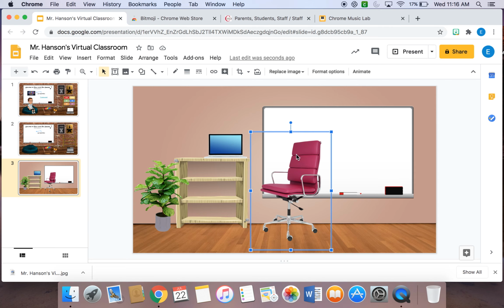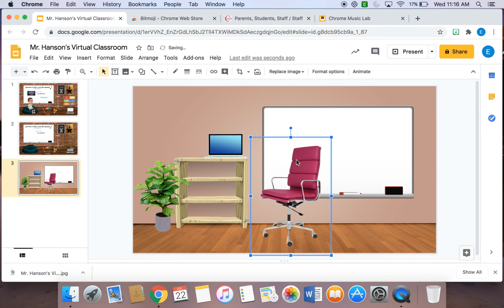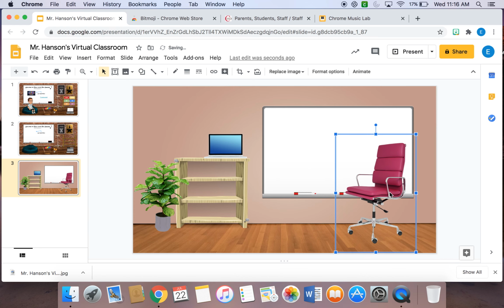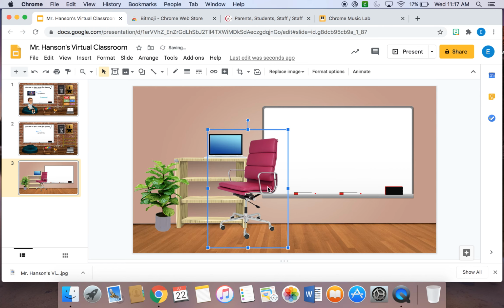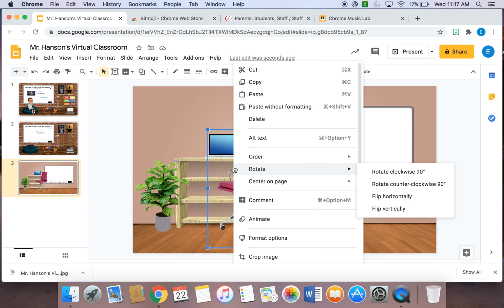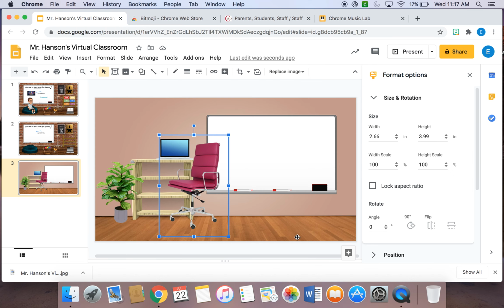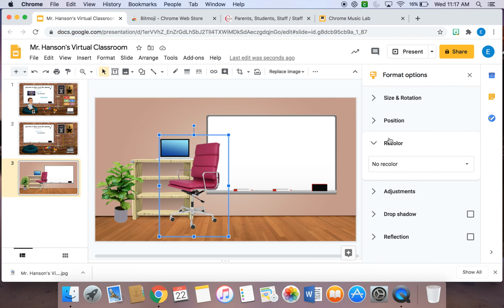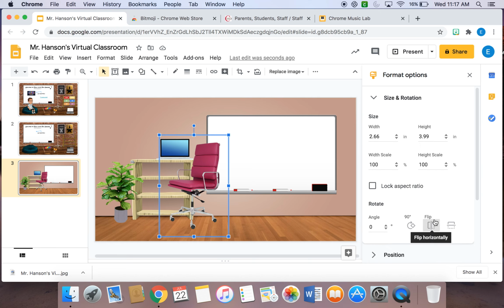I'm definitely not a pioneer on this front at all, but if you want to change any of these images, for instance, this chair, if I put it right here, I feel like it's going to cover up a lot of my whiteboard, but if I put it over here, then I feel like it's facing the wrong direction. So one of the tricks I learned is if you go up to Format up here, or if you just right click and then click on Format Options here, then on this little menu, there's a bunch of drop down menus. On this menu, Size and Rotation, there's a little box down here that says Flip, and it will actually turn your picture to face the opposite direction.